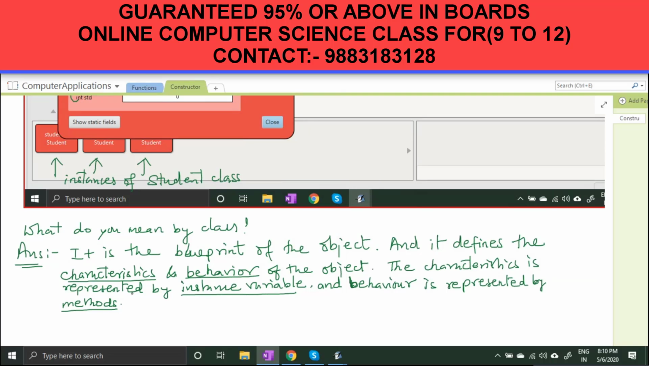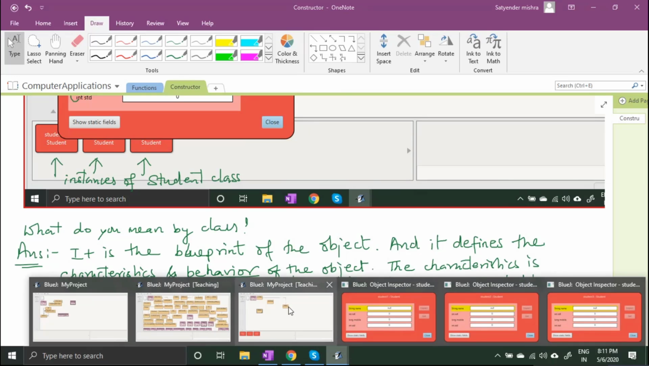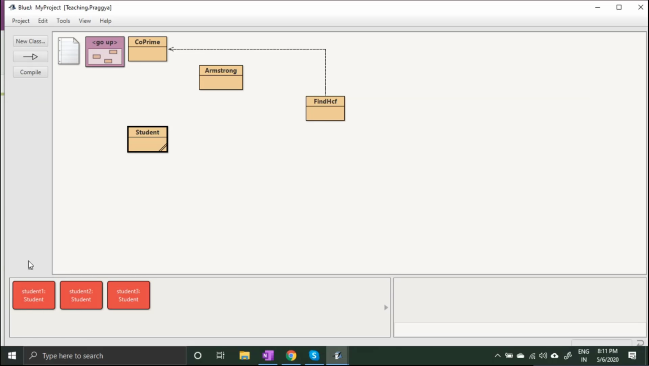Behavior, as in whatever information we give in the program, like the name. The characteristics are represented by instance variables and the behavior is represented by methods. So our student object, which I have created in BlueJ, is just like a born kid. They don't have any behavior, right? So they need to grow, they need to act, right? So to act, they need behaviors, right?